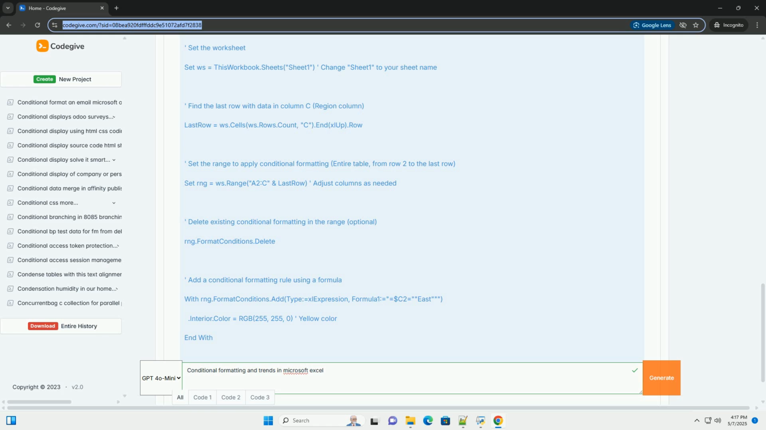Part 3, Putting it all together: a practical example. Let's combine conditional formatting and trend analysis in a practical scenario. Scenario: analyze monthly sales data for a product line. Identify high-performing months and months that are significantly below average. Also, forecast sales for the next quarter. 1. Data preparation: organize your sales data in a table with columns for month and sales.